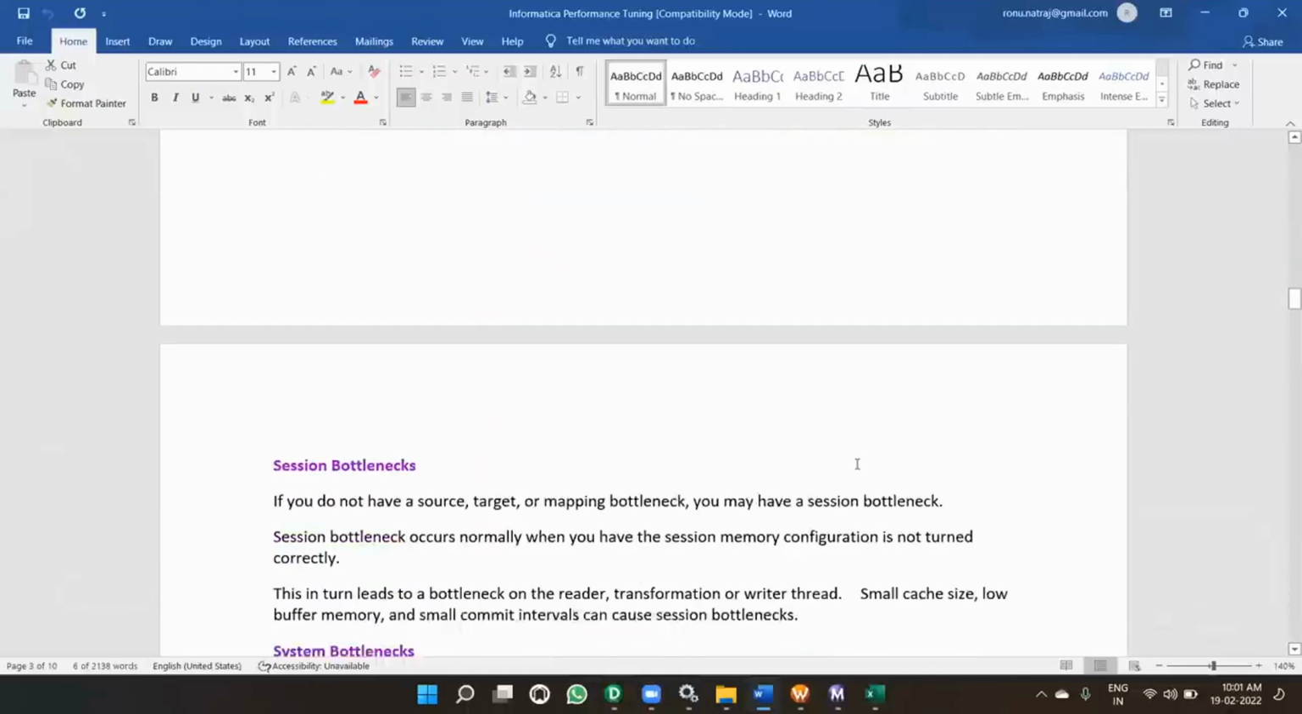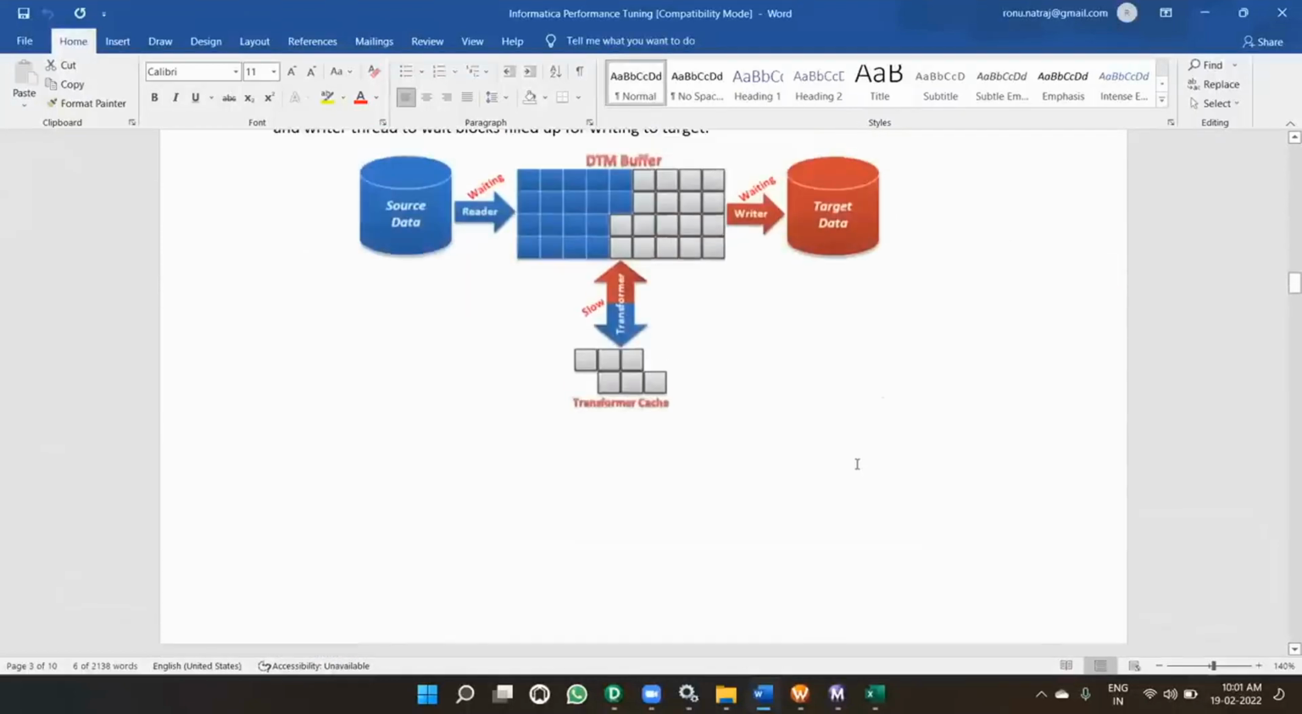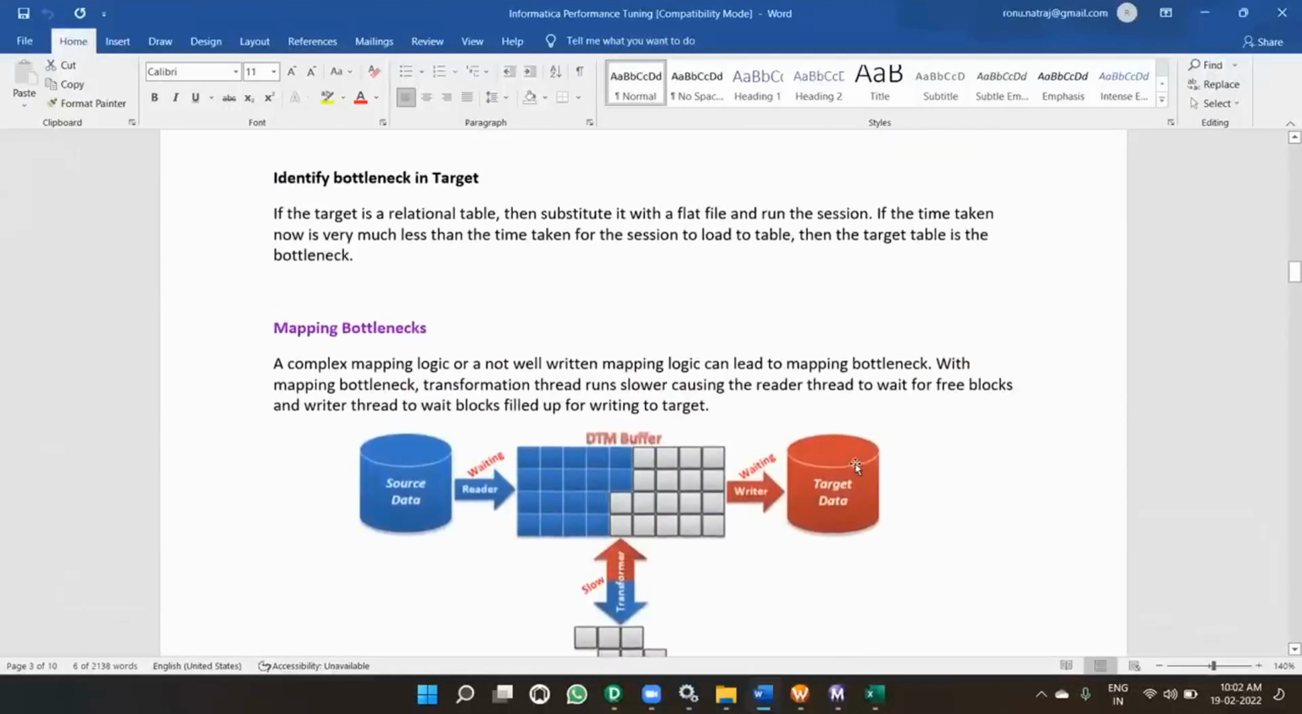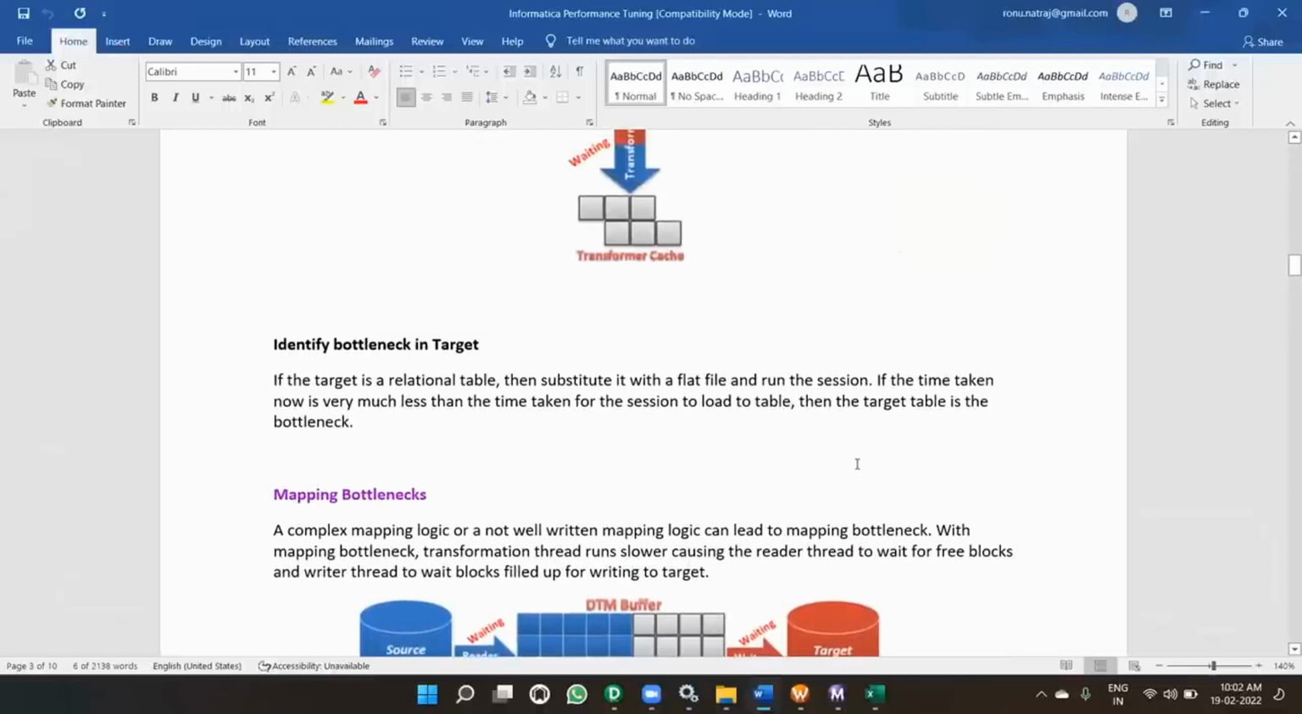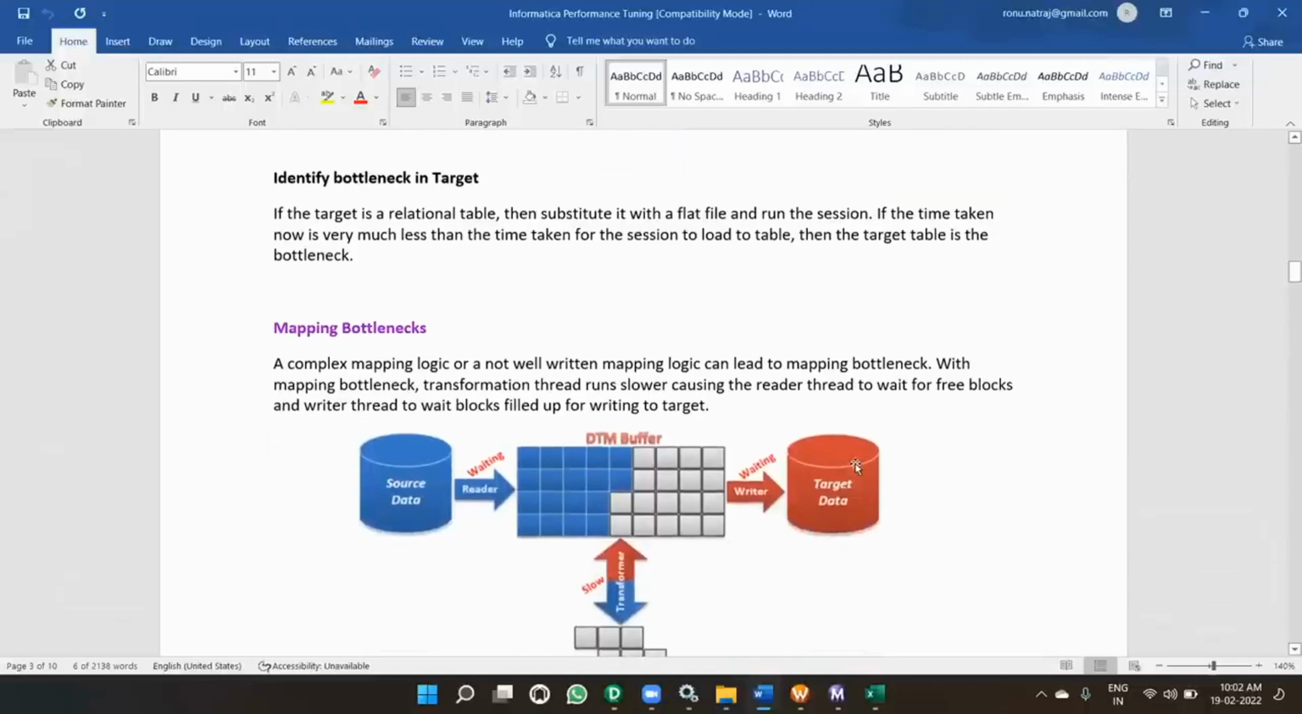Next, okay. Raj, yes, please. So is this the way to find out the problem on the target side? Yes. That we have to change the table to a file format? Yes, exactly. Okay. Yes. Thank you.